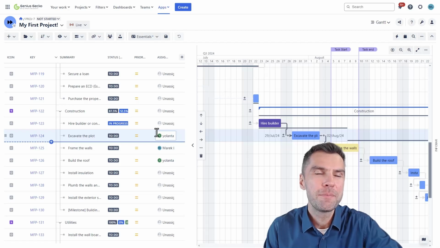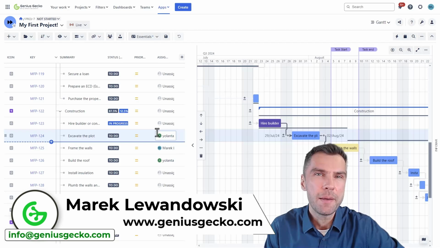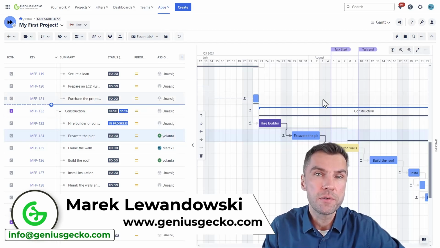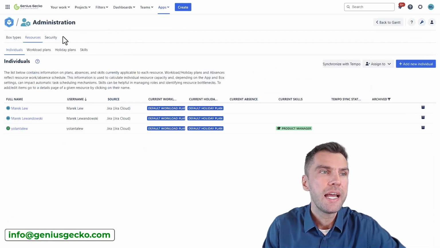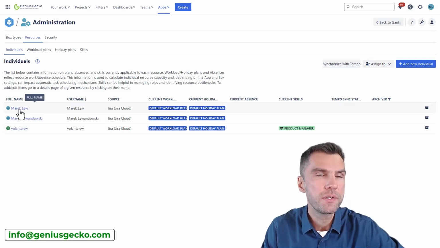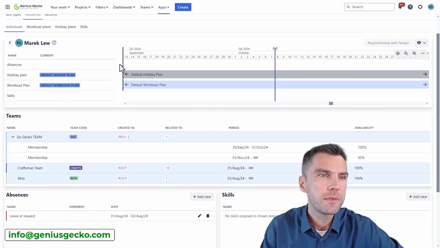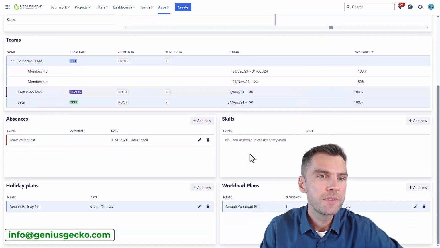Now back to absence management in BigPicture. There are actually two ways in which you can submit an absence. The first one requires a resource administrator security role, and to do that, go to the App Settings Resources page. On this page you will be able to view the list of your resources. When you click on the clickable name, you will be redirected to the detailed page informing you about the assigned holiday plans, workload plans, the team assignments, as well as the list of skills and a section for absences.